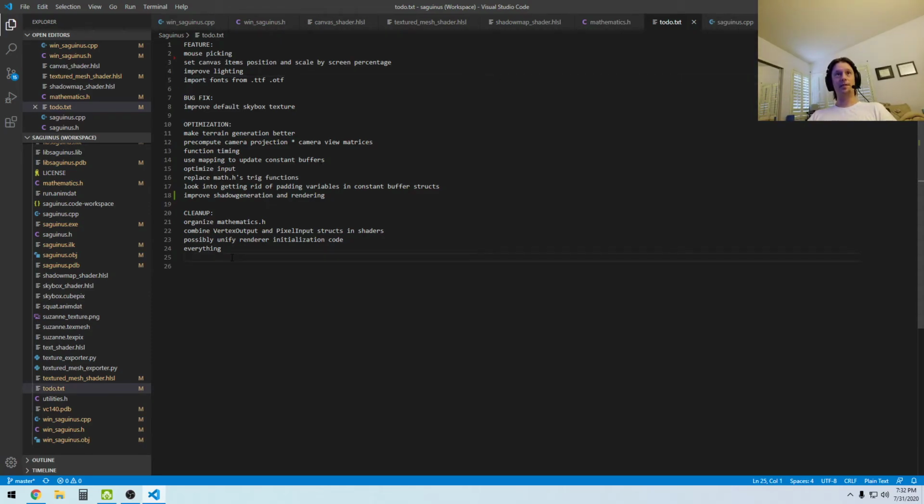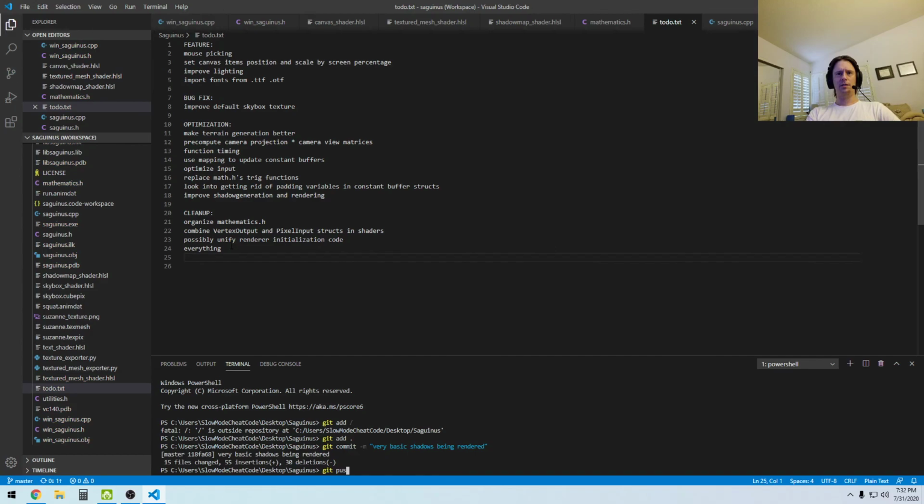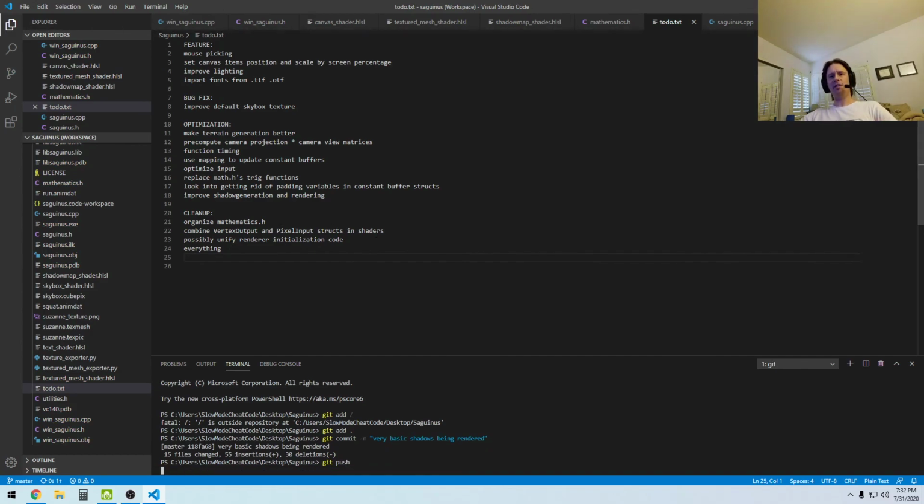But anyway, I'm gonna go ahead and save that. Git add everything. Whoops, that was not the right thing. Git commit, very basic shadows being rendered. Git push, and while that's saving, yep, it's saving.